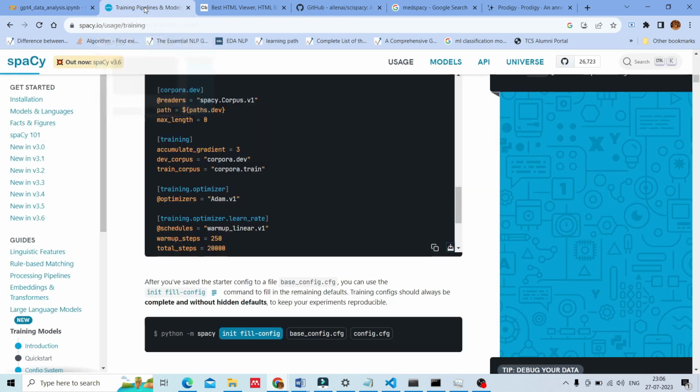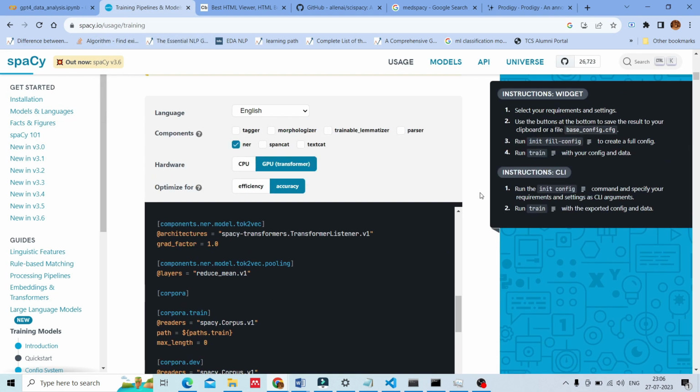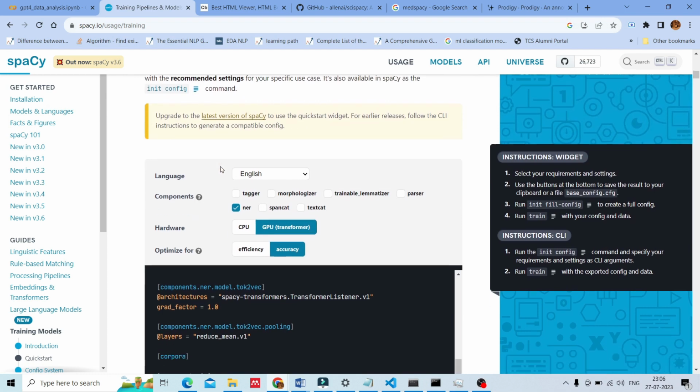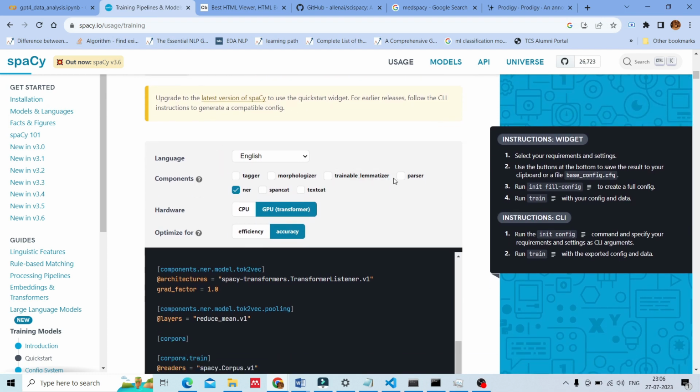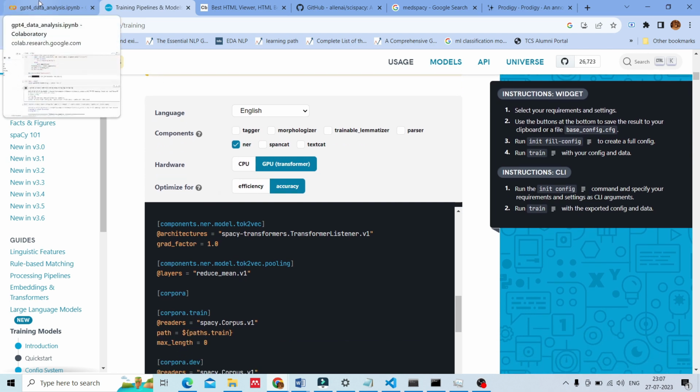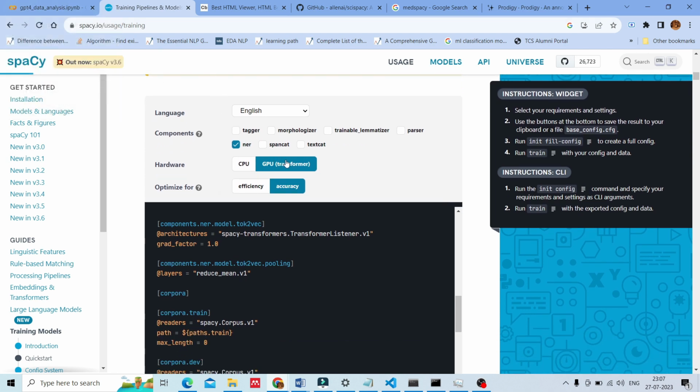For getting the configuration file, you can just get it from this one. I will share this link in the description. On the basis of the purpose, you can select whatever you require. Here, as you can see, we need to do the NER, and since in our Colab we have the GPU, I am using the GPU here. The optimizations are either for efficiency or accuracy, but I am relying more on accuracy, so I'm just clicking accuracy here.